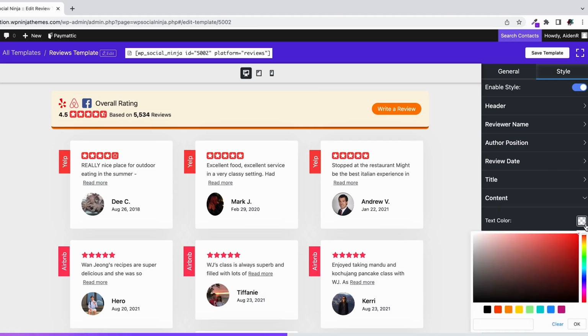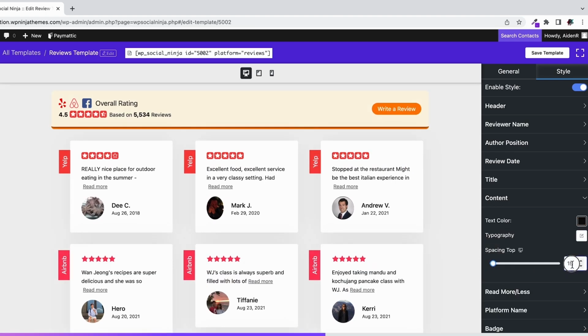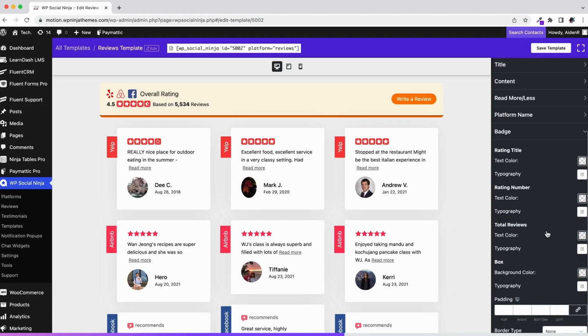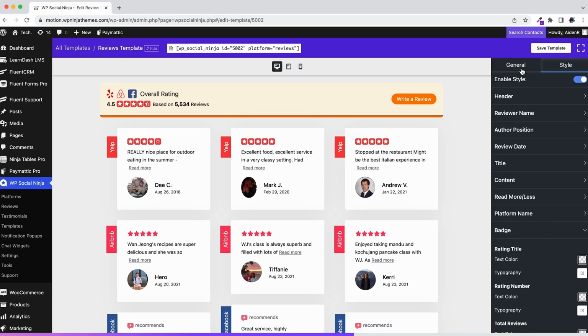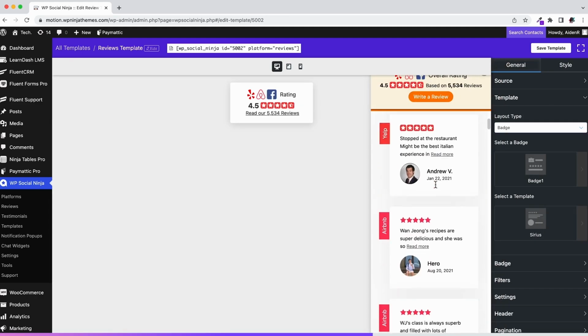After that, we're gonna change the color and typography of the content. Feel free to explore all the options here. We are only tweaking the options that we want. See the badge option? Remember that the badge customization will only work if you have selected the badge as the layout type from the template section.